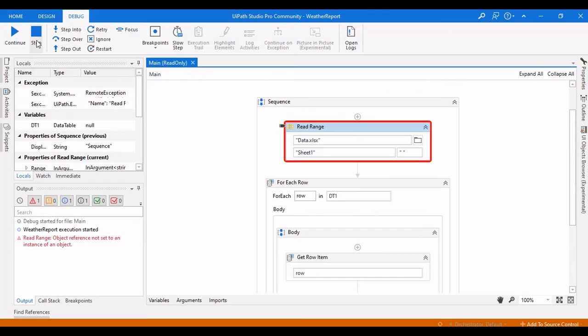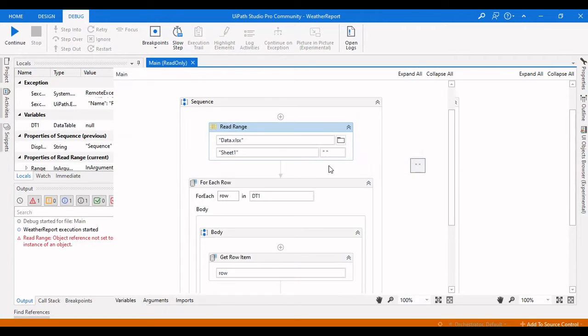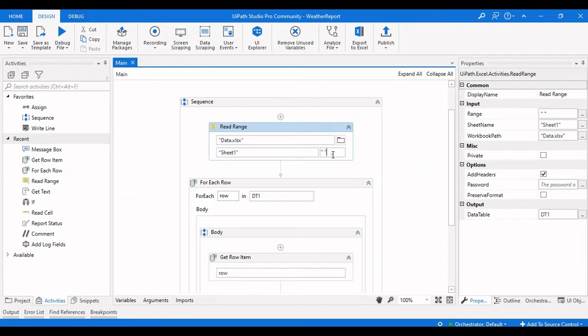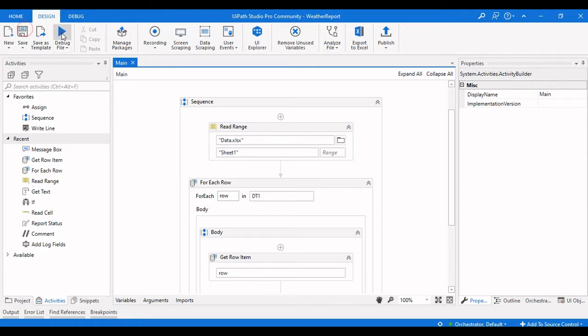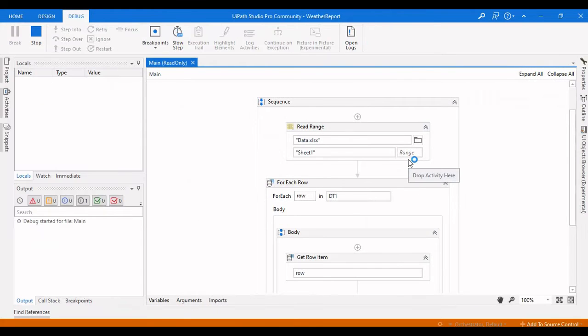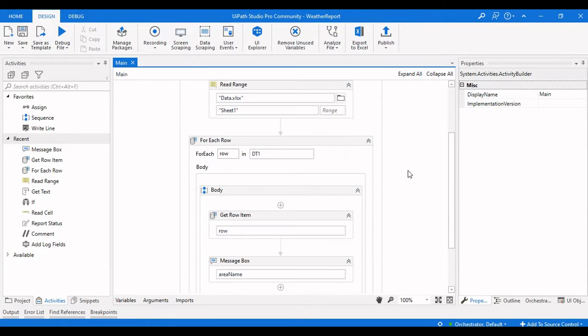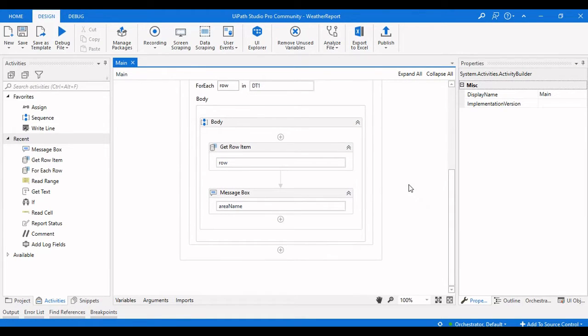And here the object reference is not set. It's the range. Because of the range, it will try to read the whole range, so we will leave that as nothing. And then, so we are actually getting the values: Hyderabad, Visakhapatnam, Guntur, and Rajahmundry. So we are actually getting these values.